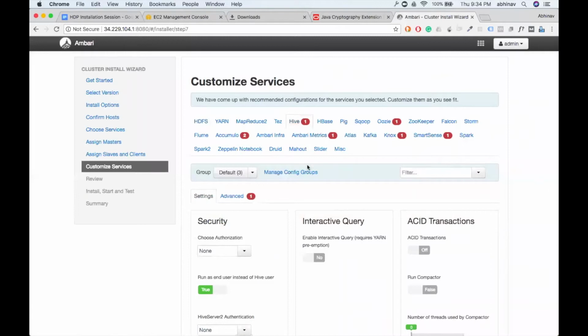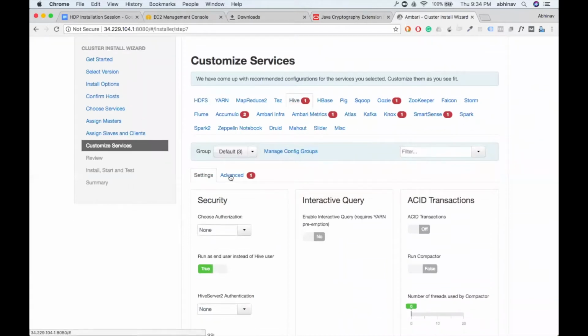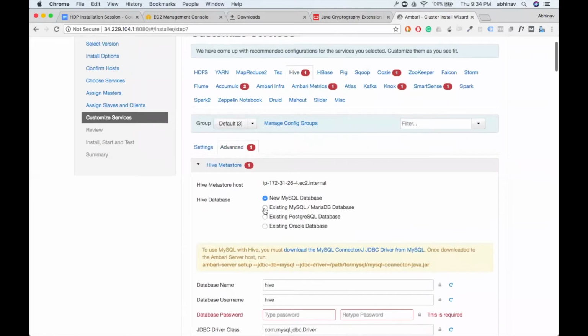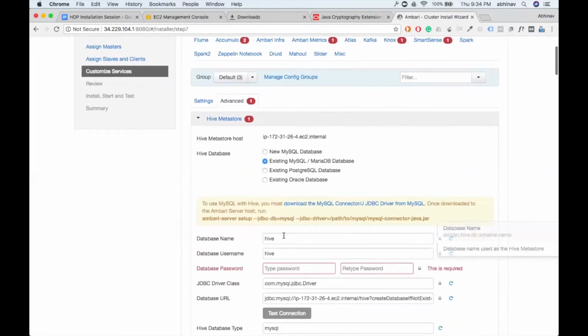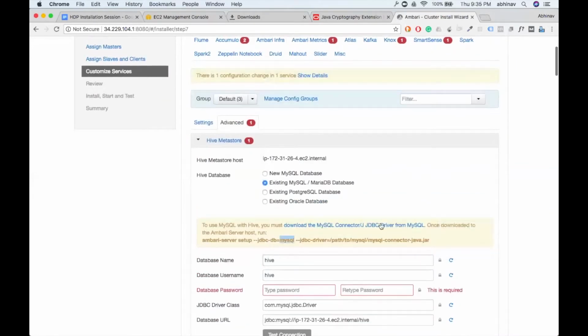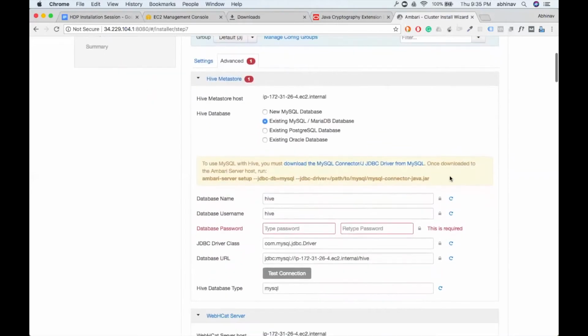Now we have to specify the password for Hive and Oozie. Since it is going to connect to our MySQL, we are saying that use our MySQL and use the password, the one that we created earlier.